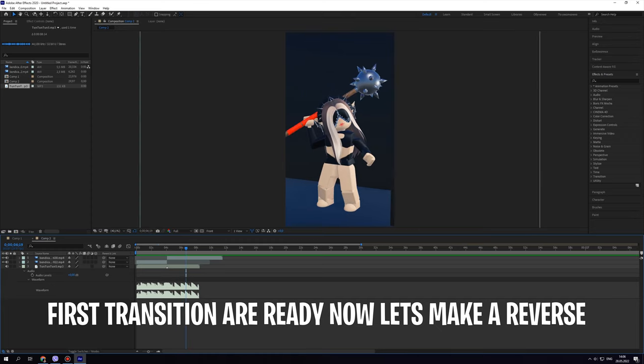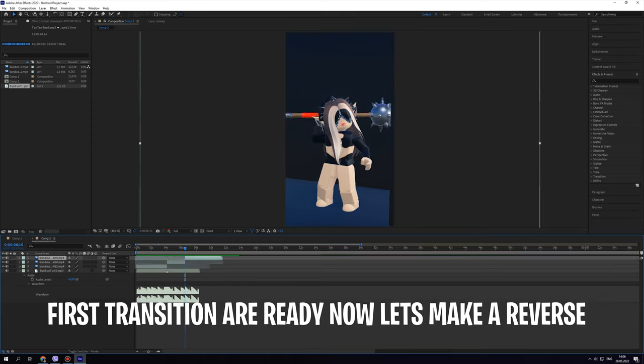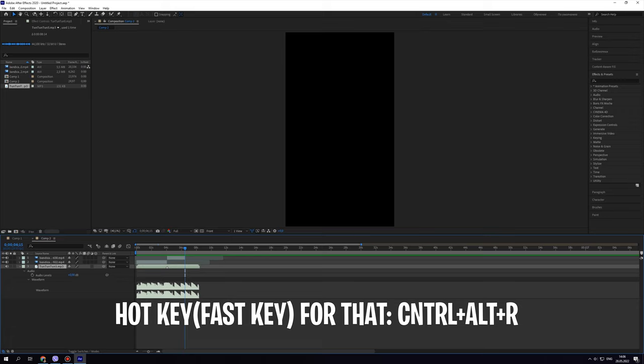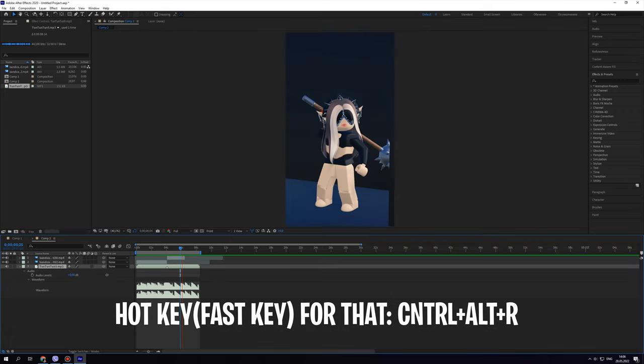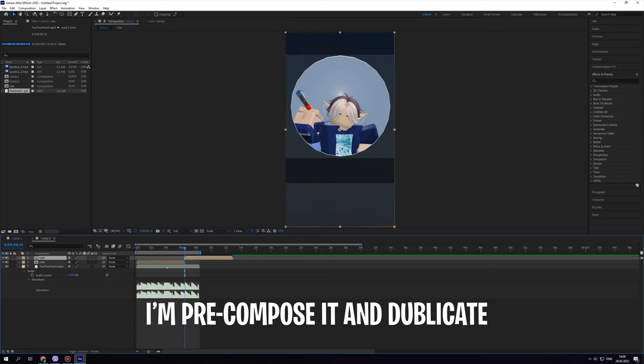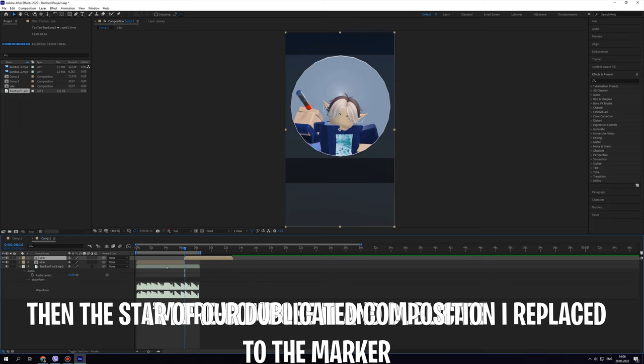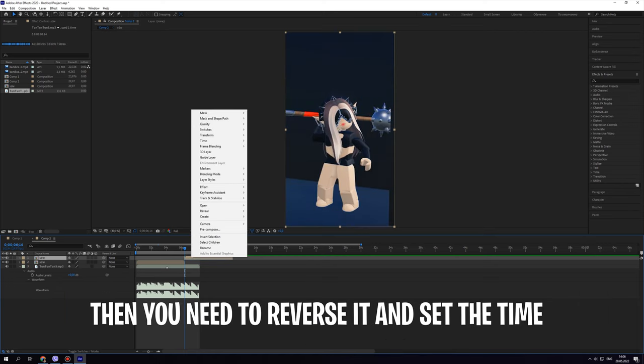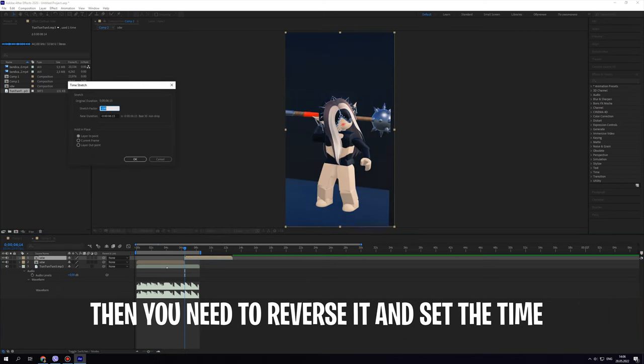First transition is ready now. Let's make a reverse. By the way, the hotkey for that is Ctrl plus R plus R. And now I pre-compose and duplicate. Then the start of our duplicated composition, I place it to the marker. Then you need to reverse it and set the time.